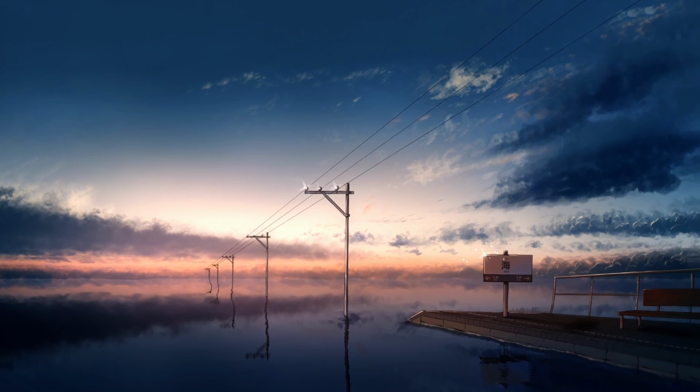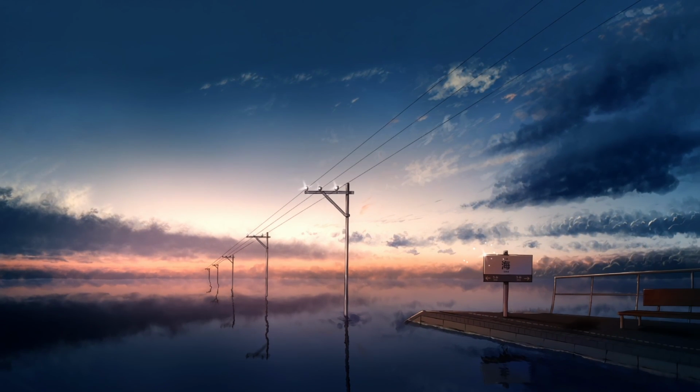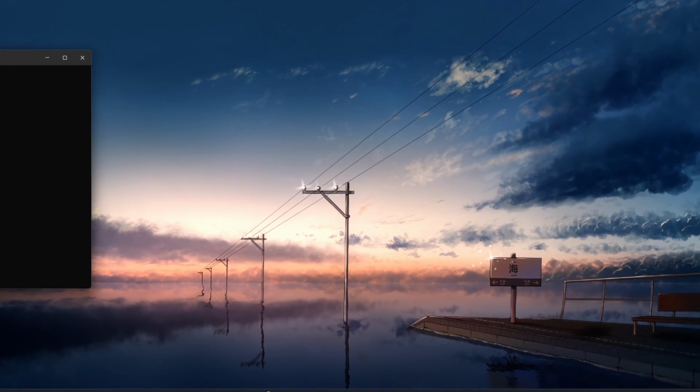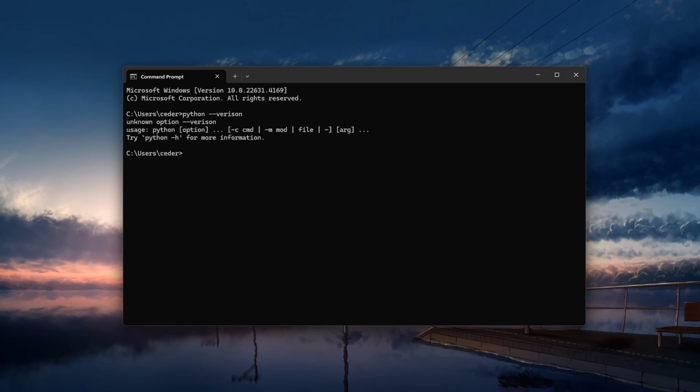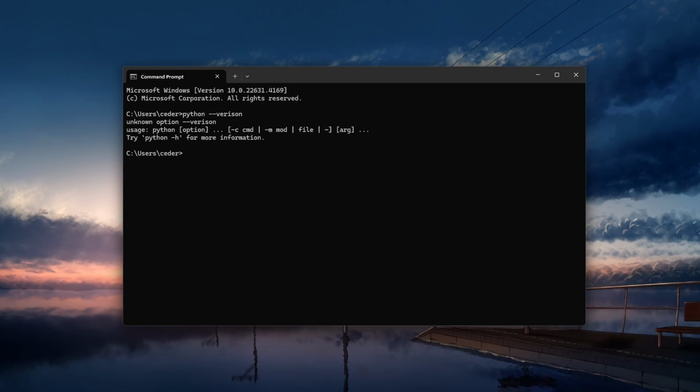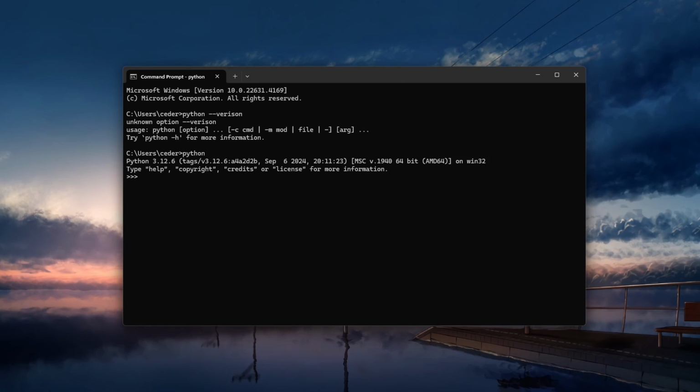Now that Python has been added to the system path, open the command prompt. Use the python -version command to check if Python is recognized. This command should display the version of Python installed on your system. If you see the version number, the problem has been fixed. If you're still encountering the error, you might need to reinstall Python with the correct options.